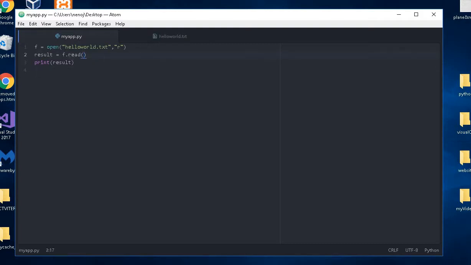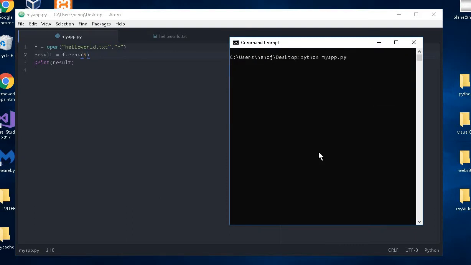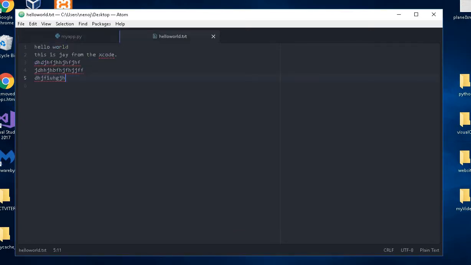So if you give this read method a parameter, like let's say 5, this basically means how many characters you want Python to read. Let's say 5 characters, so HELLO. This is going to return hello, 5 characters. If we go over here, clean the screen, and run the Python script again, it printed hello. It printed only 5 characters.